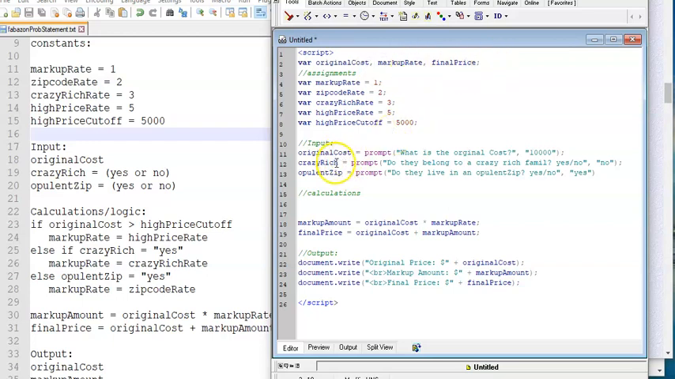So I also need Crazy Rich, Control C, Control V, and I also need Opulent Zip, Control C, Control V. All right, and that doesn't stretch out too bad. So I have comma space, comma space. I'm missing a space here. Too many spaces there. Okay, that's good. All right, so there are all my math and input.